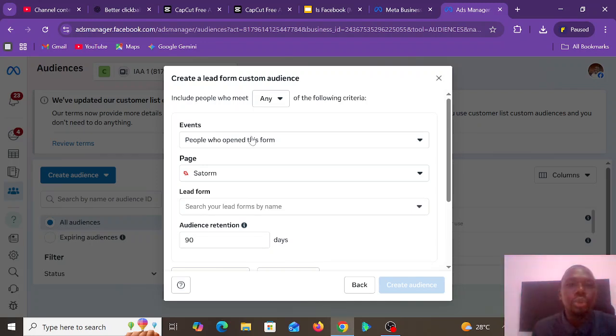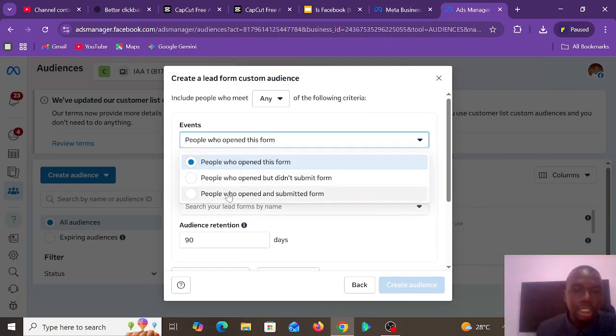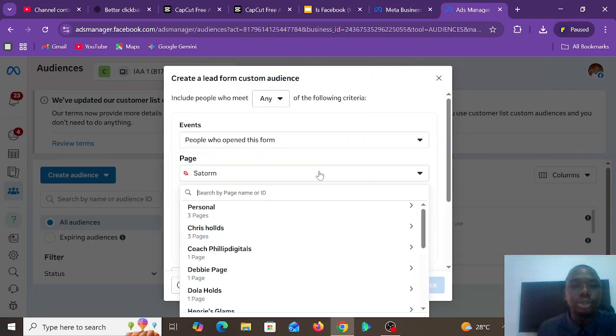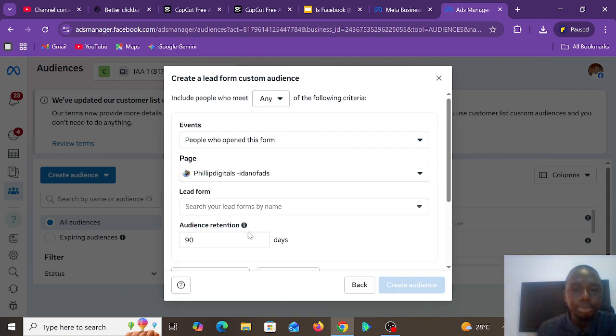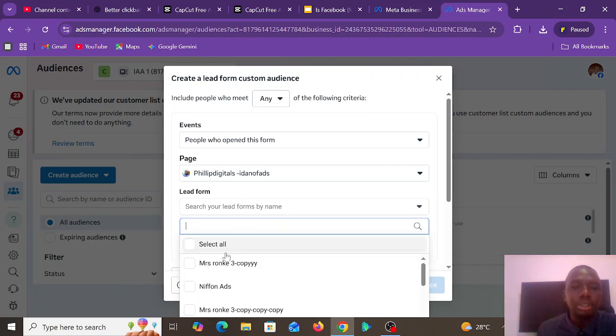Okay. So now once you have created it, it's going to show you this page. Now the event we want to track is people who open this form. There are different options: people who open but didn't submit the form, and people who open and submitted the form. So we're just going to choose people who open this form, right? And the page I'm going to be choosing is this particular page. So choose the page you want and the lead form.